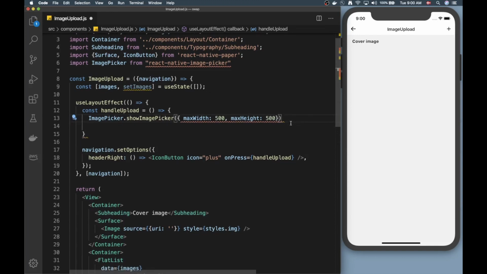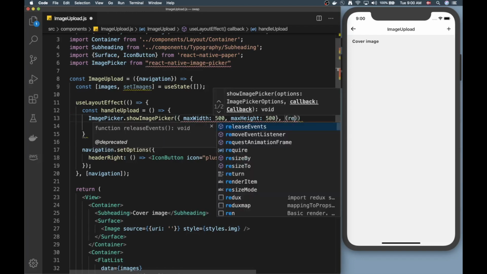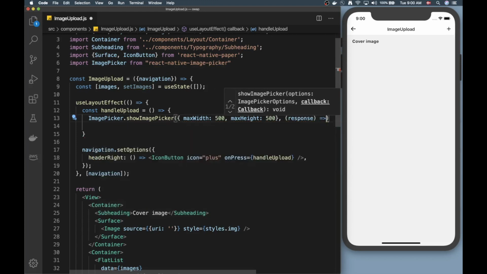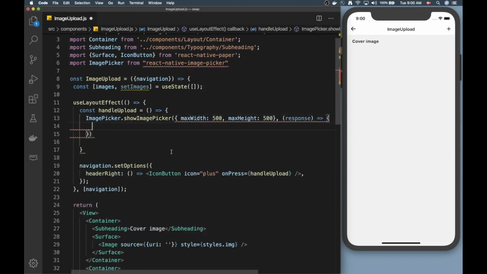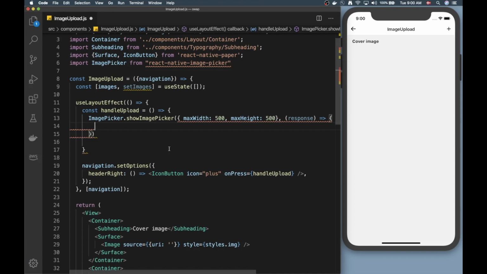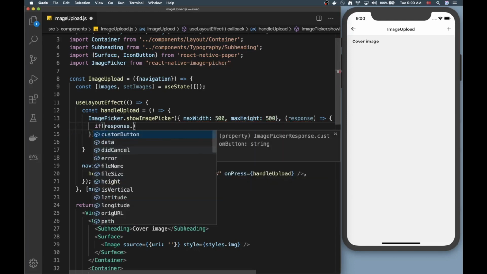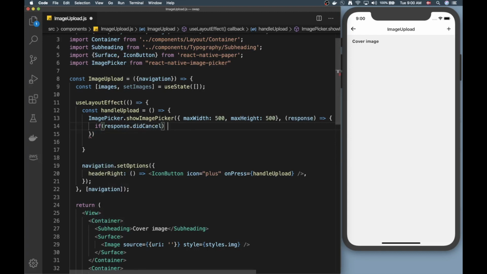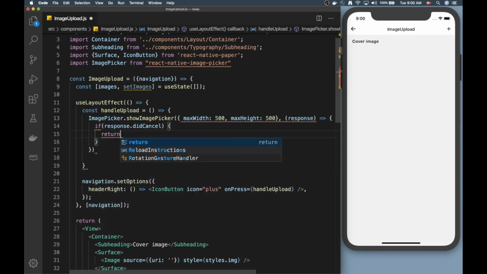Okay, now as a second parameter, we have a callback. And this callback has a response inside of it. And this is where the image is, if it's successful. But we may also cancel. So first thing we want to check is response.did cancel. In case we canceled, we don't want to do anything, so we just return.